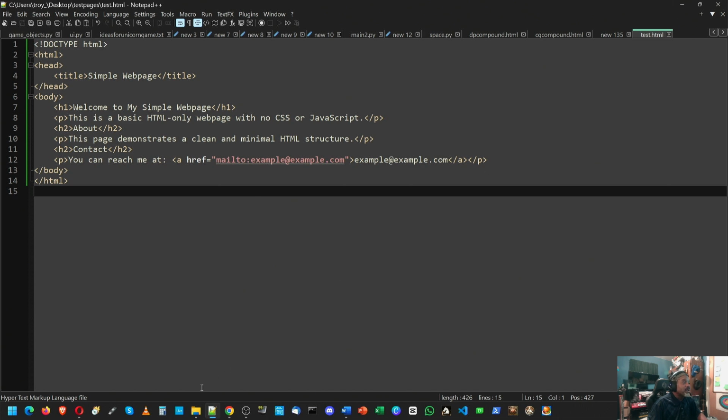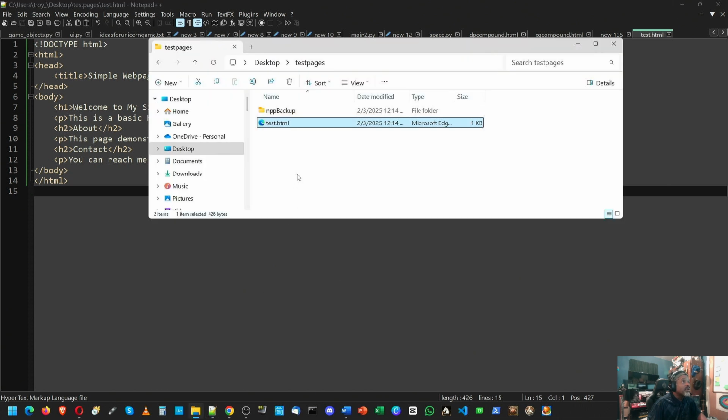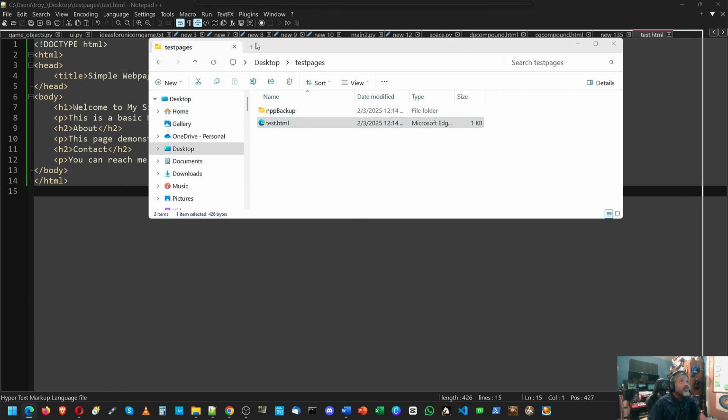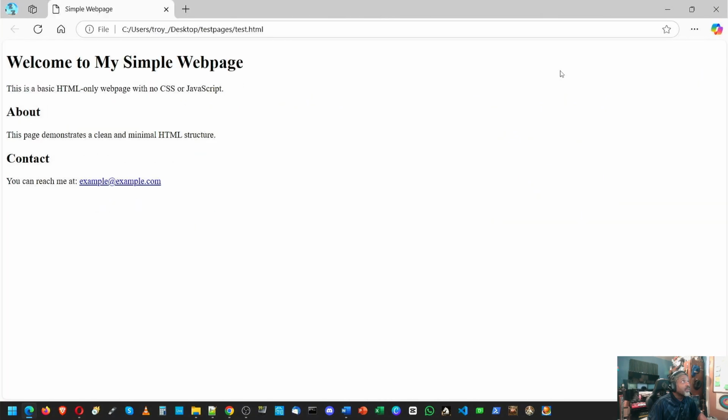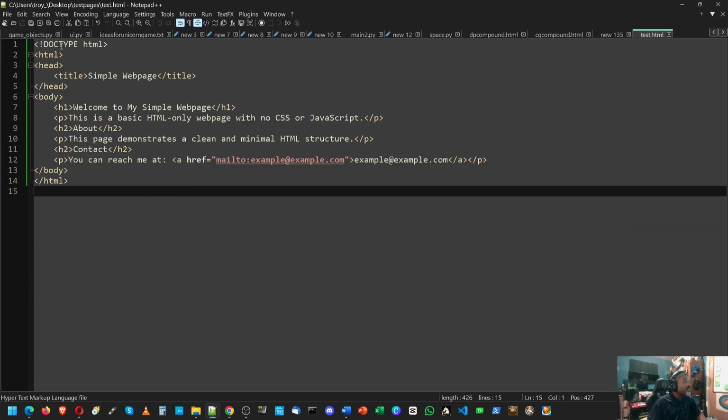Minimize this again. Oh, we'll just go to the folder. We'll double click on it. And when it opens up, it looks like this. Welcome to my simple web page. This is a basic HTML only web page with no CSS or JavaScript. Now that was easy. And again, this is the code.